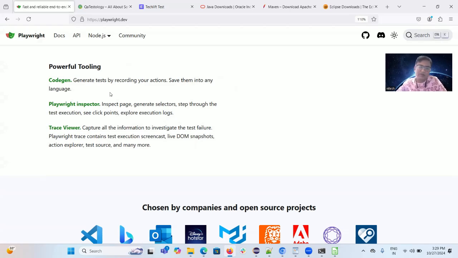We'll see it later on when we start the course. It will open a particular user interface where you can do some actions and record them, and generate the code, which you can directly use in your test automation scripts.